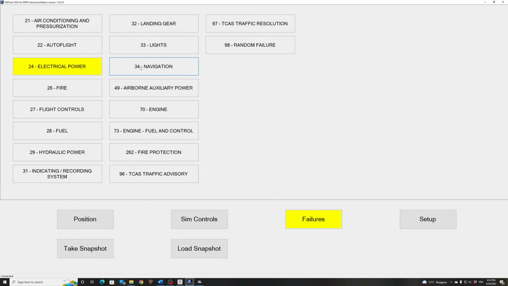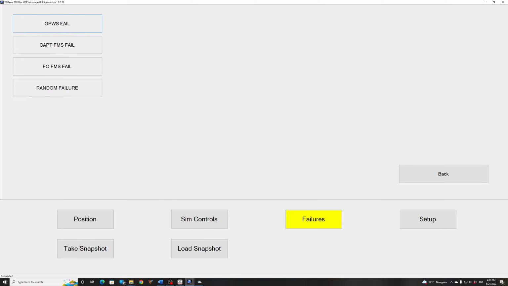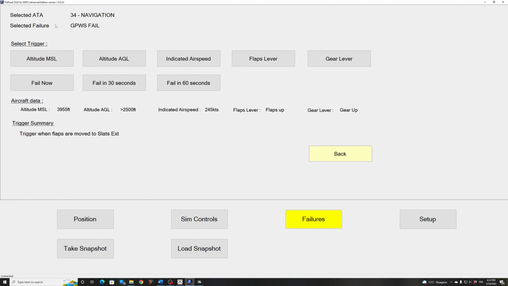We could, for example, go to navigation and GPWS fail, why not? And now I will explain to you these 3 buttons, which we handle exactly the same way. Basically, now let's imagine the speed. We will use the speed. You can use the same method for the altitude. So right now my speed is 245 knots. So I click on indicated airspeed.